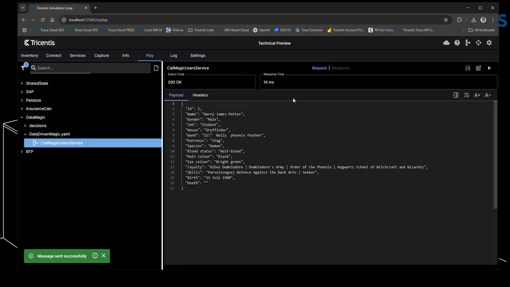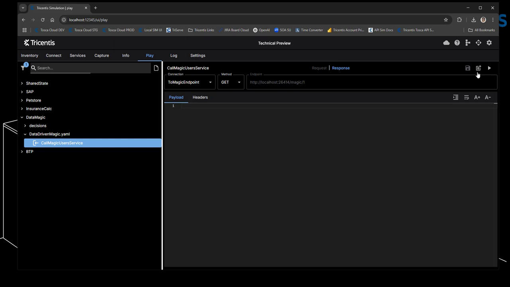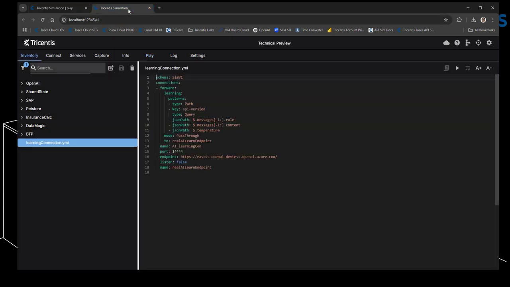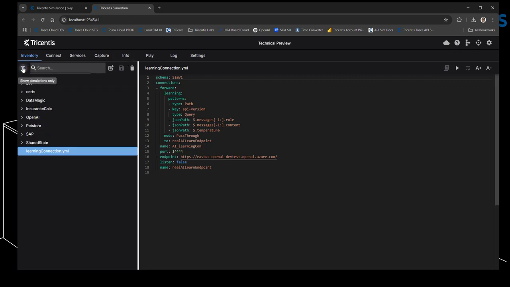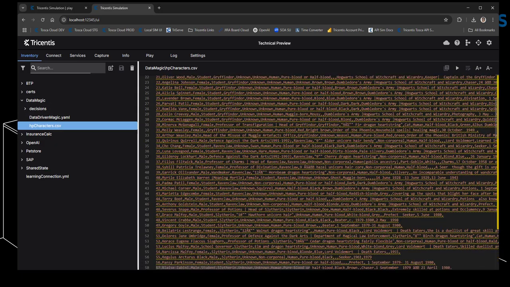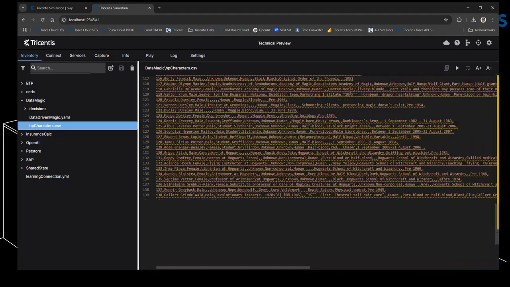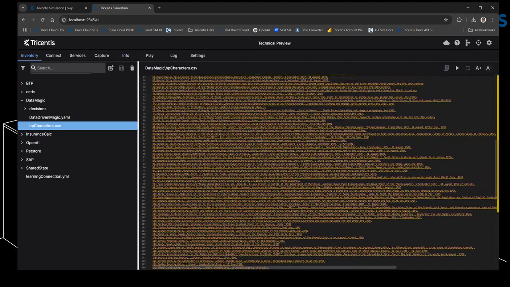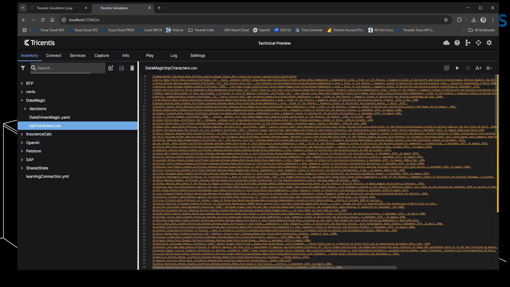So in this case, I gave it in my request an ID of 1, and it returned back to me Harry Potter. But how many witches and wizards do you think exist inside of the Harry Potter universe? The answer may surprise you. If we go and we turn off our filter and we jump back into our data object, we can see the Harry Potter CSV file, which has a staggering 138 different witches and wizards. And you'll notice all the witches and wizards have different characteristics. There's a ton of information about each individual wizard.